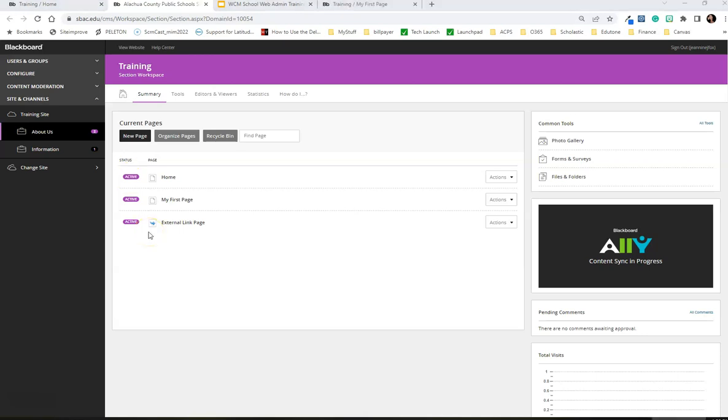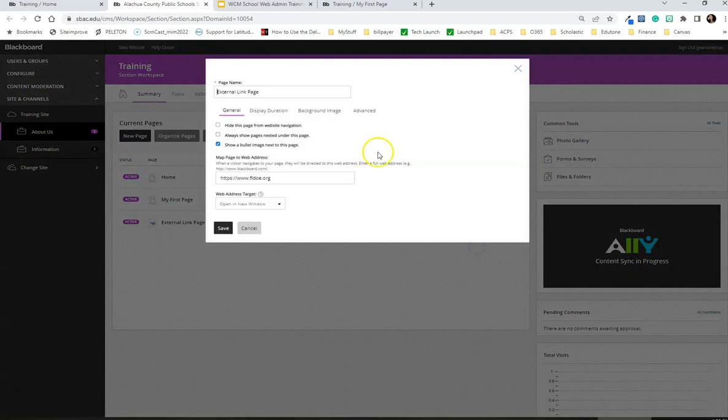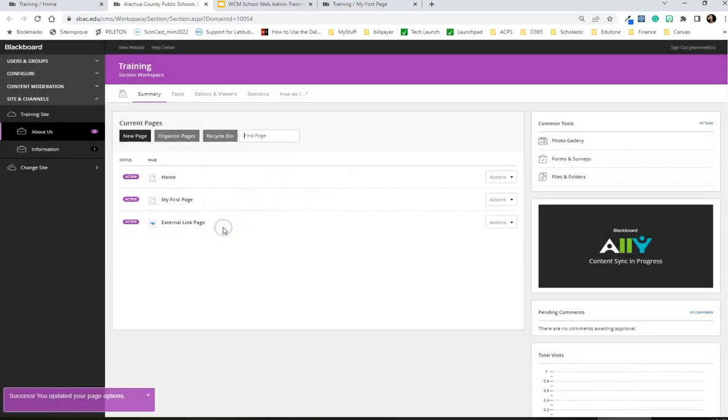Click the Actions button to reveal the drop-down. Click the Page Options link. Uncheck the box for Show a bullet image next to this page. Click Save. This box is checked by default. We will look at the difference when we preview the page.